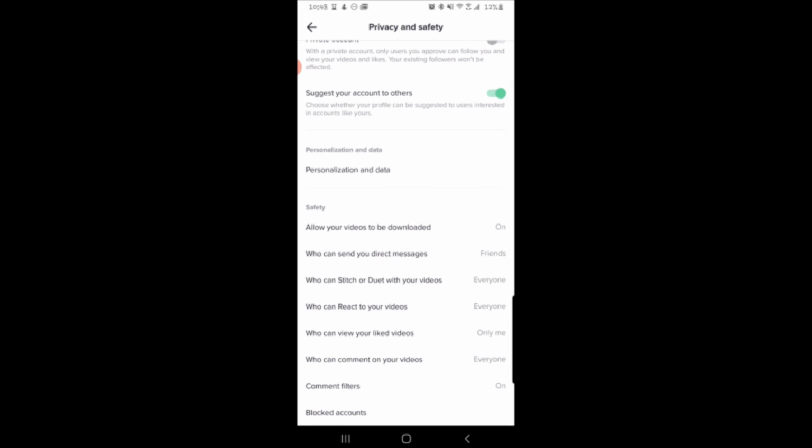Personalization and data. This is where you can have personalized ads, download your data, get a copy of TikTok data, everything like that. You guys can click through and read that yourself. I'm not going to go over every little detail like that. But this is the main part I wanted to hit.